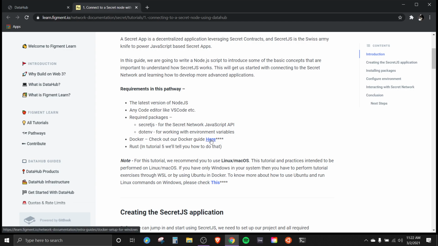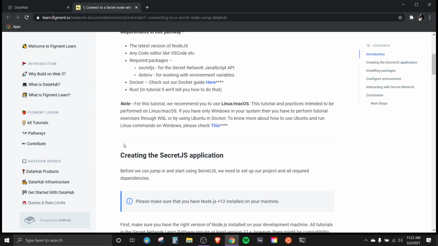We have a guide here for the Docker if you're using Windows. This tutorial and practices are intended to be performed on Linux and Macs. If you have only Windows in your system, then you have to perform the tutorial exercises through WSL or by using Ubuntu in Docker. That's what I'm going to be doing. To know more about how to use Ubuntu and run Linux commands on Windows, please check out our tutorial by clicking on the link here.